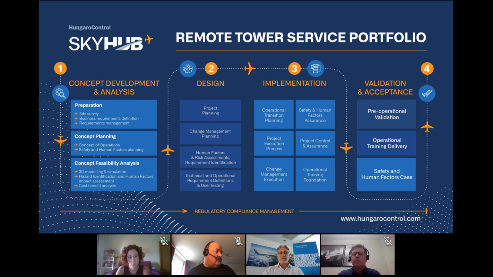We gathered a lot of experience in this field to design a remote tower. And of course, the remote tower is the future of the ATM, in the tower ATM, and we can help other ANSPs and airports on how to implement it without major cost burning projects, how to implement a remote tower successfully.